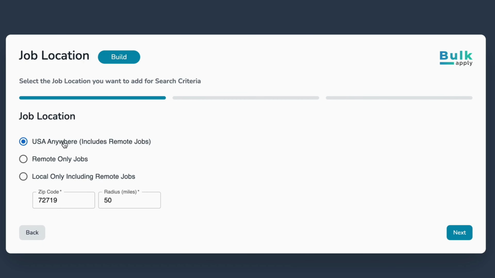Lastly, let's talk location. If you're open to relocating, select anywhere to include both on-site and remote roles. If remote work is your sole focus, we've got an option for that. And for those preferring a mix of local and remote possibilities, there's a specific selection to ensure you get exactly what you're looking for.